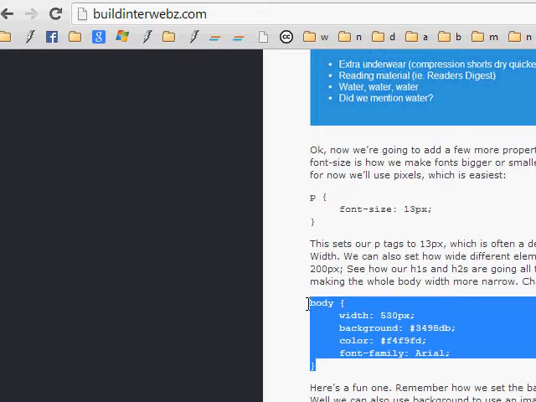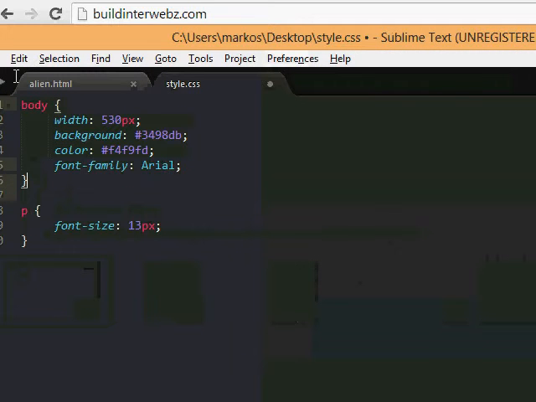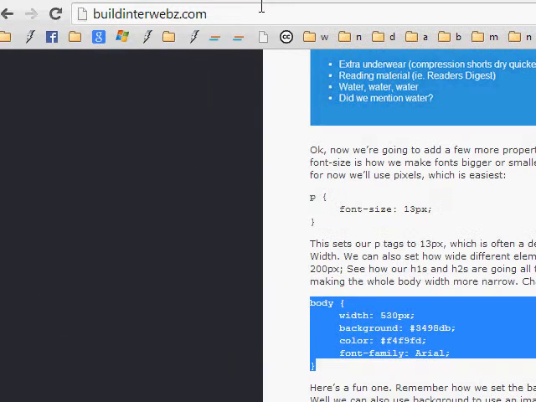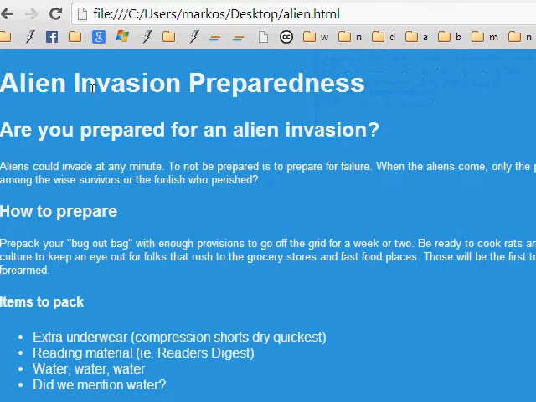Okay, let's talk about width real quick. What we're going to do here is add width 530 pixels to the body. Now, like I was saying, everything goes all the way across the page by default. Oops, I just changed my text size. So everything goes across the page by default, including the body. Right now the body is a width of 100% of the window size. I don't want this text going all the way across the page.